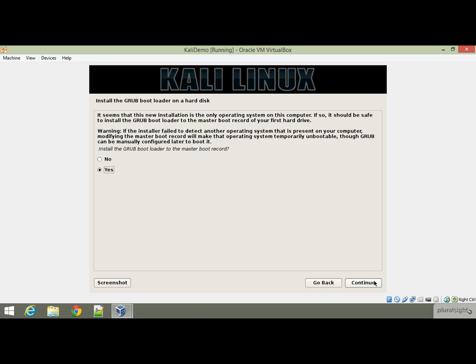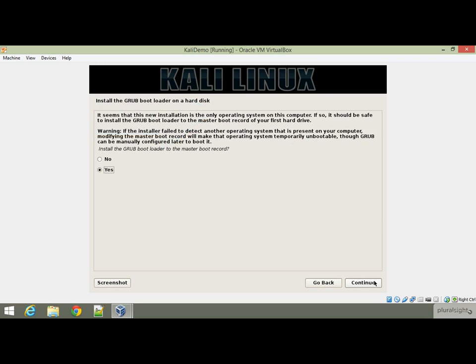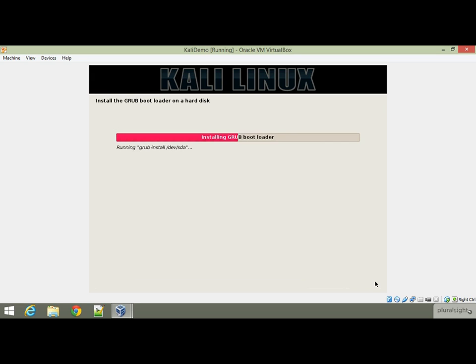Finally, you will be asked to install the GRUB bootloader to the master boot record. Are you asking yourself, what is the GRUB bootloader? Well, the GRUB bootloader is a screen that you see before your operating system boots up. It gives you some choices to select from the list. At this point, I will choose Yes and click on Continue.